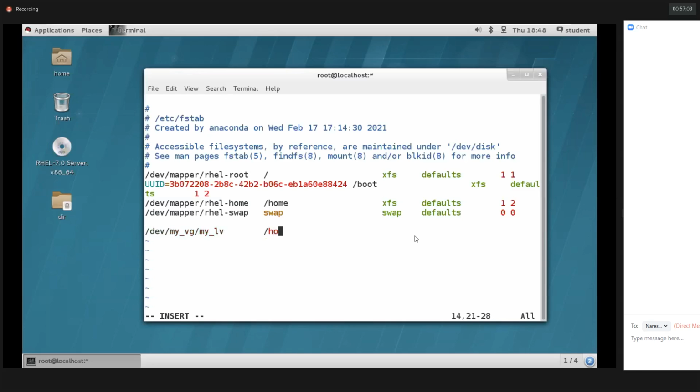Then /home/student/Desktop. We should provide capital D here. Then the file system ext4, default permissions, 0 and 0 for the dump and fsck check sequence. Save and quit.